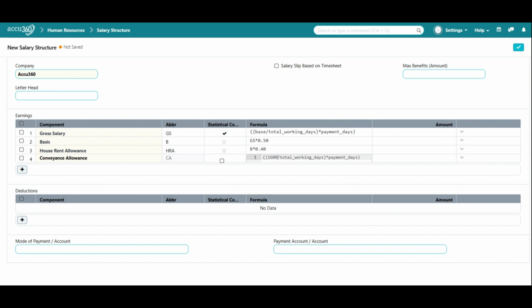So you can now understand the formulas are very important while designing a particular salary structure. You have to be very specific about your formulas while designing the salary structure.